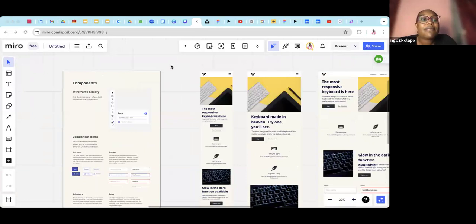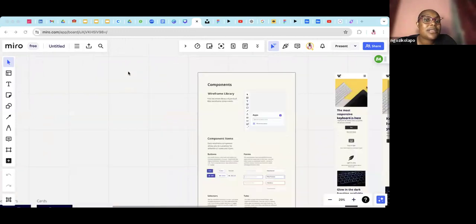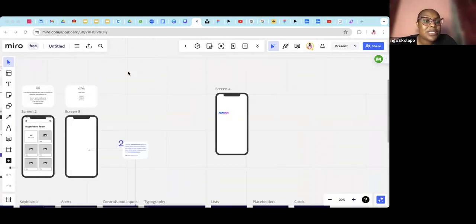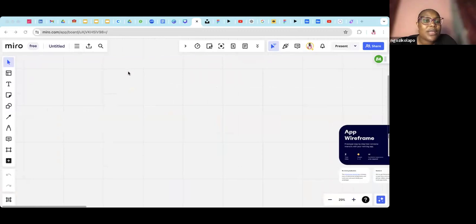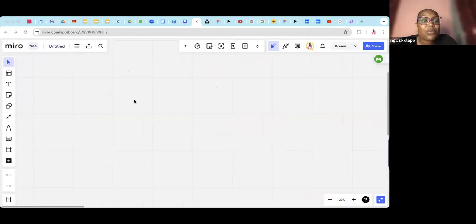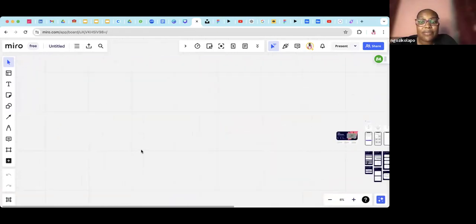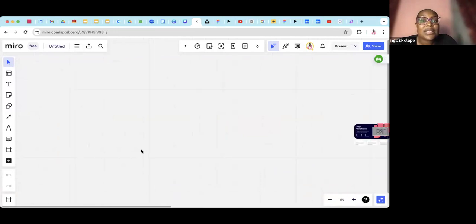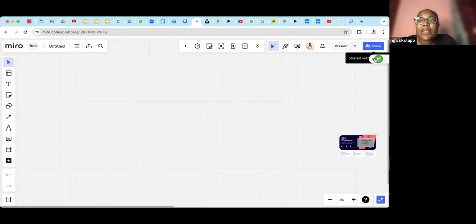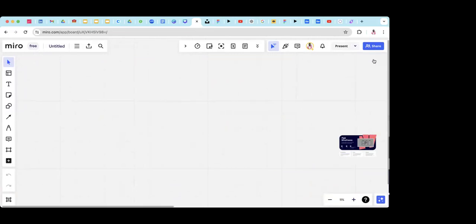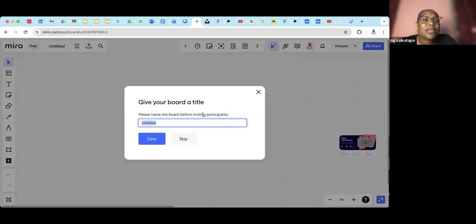So this is what the Miro board will normally look like. You can be working with your team here on it. I had to zoom in. So this is what it normally looks like. When you come together as a team, you're each on the board, and you can come here and share the link to this board. You can name the board first.